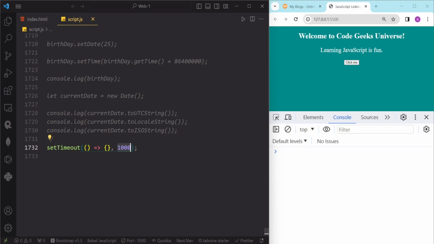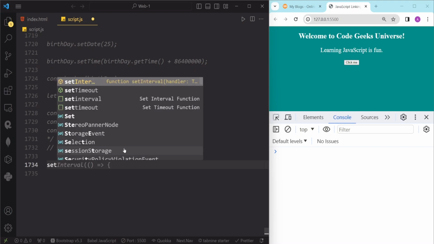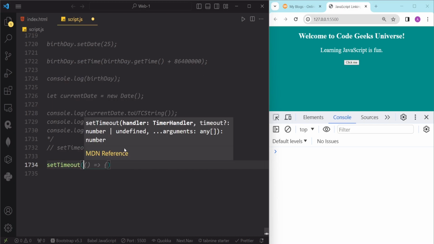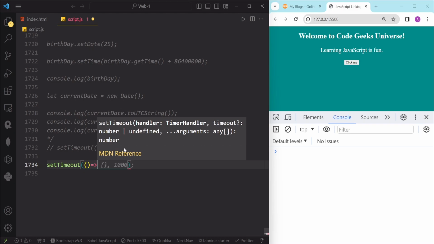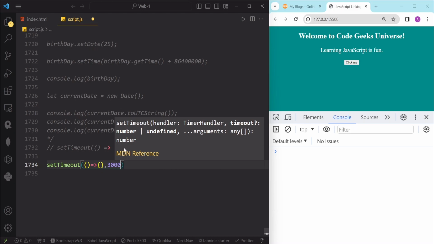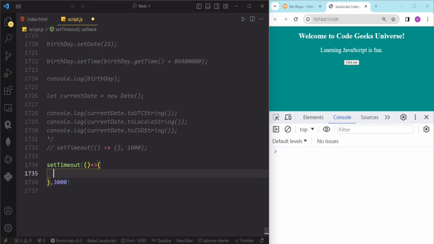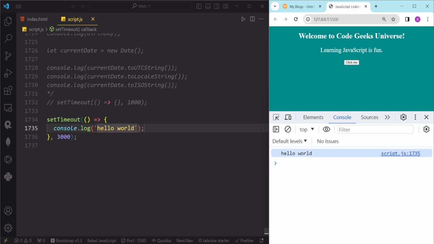For example, if we want to display a message on our console after 3 seconds, we can write setTimeout, and here we are going to use an arrow function as a callback function, and for our delay I am going to write 3000, which means 3 seconds. Now this callback function will only log hello world in our console. Now if I hit save and if we wait for 3 seconds, you can see now we have hello world in our console appeared after 3 seconds.